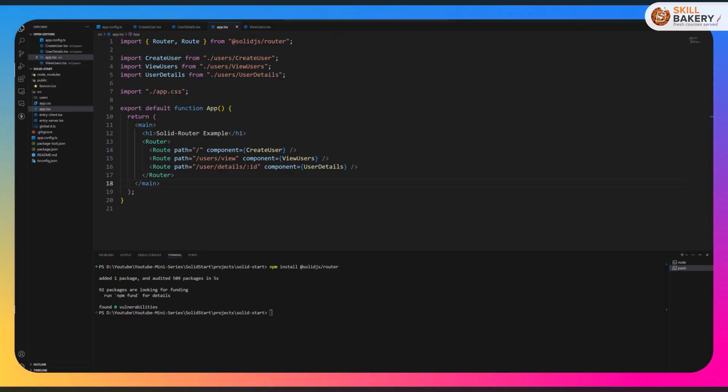And in this one we'll be learning about Solid Router. First of all, in order to implement Solid Router, we need to install it using the npm package manager. So we have npm install and then @solidjs/router.